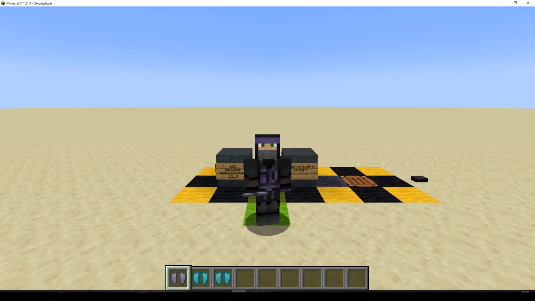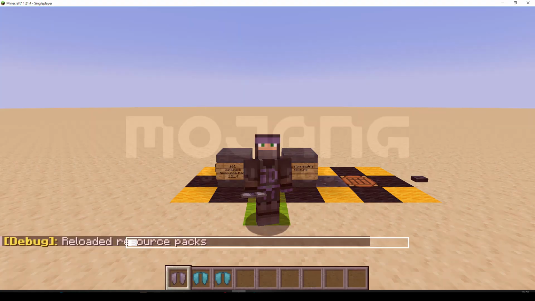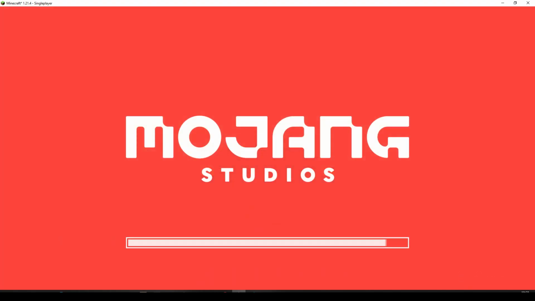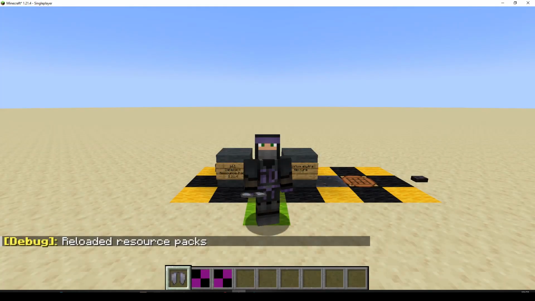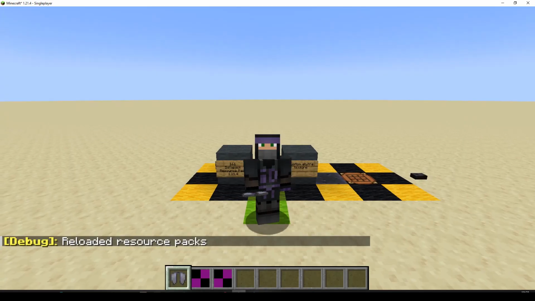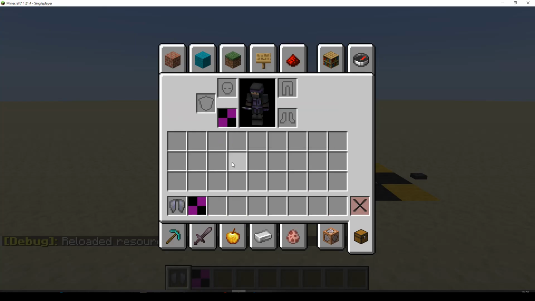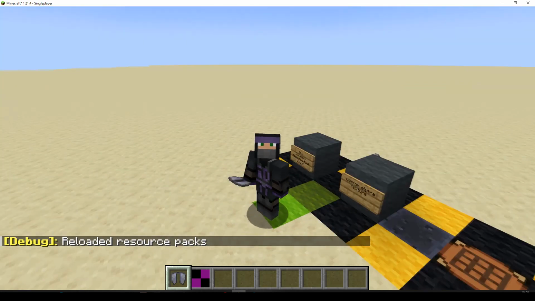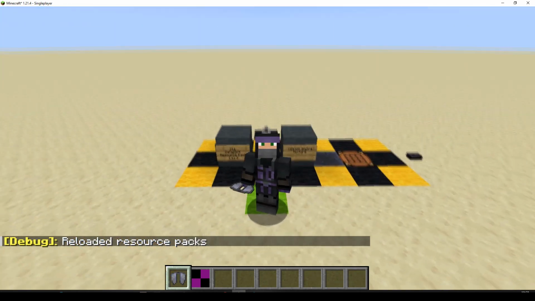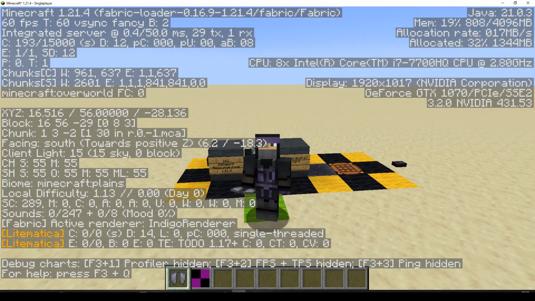Now, I've emptied my resource pack and I haven't reloaded. So if I do a reload now, I'm expecting my custom textures to all break. So let's do a reload. Yep, there we go, it's broken. And what happens if we put it on? Literally nothing, we can't even see it. Okay, so let's fix these problems.